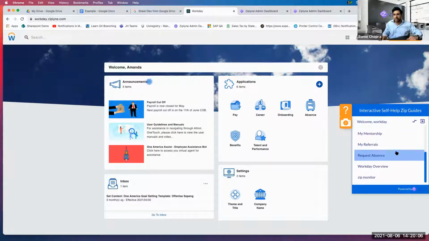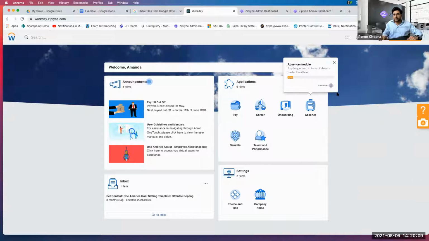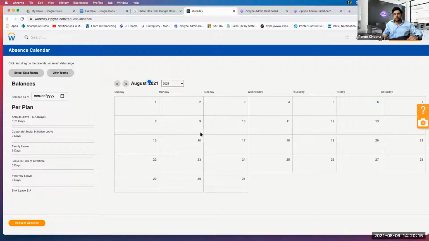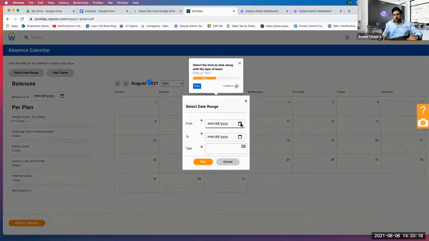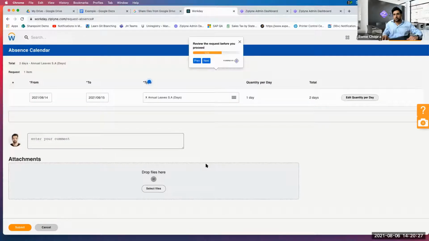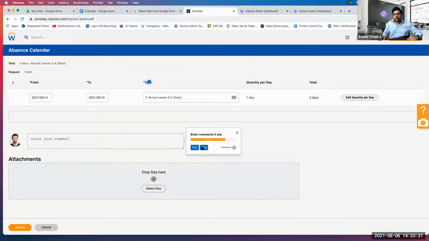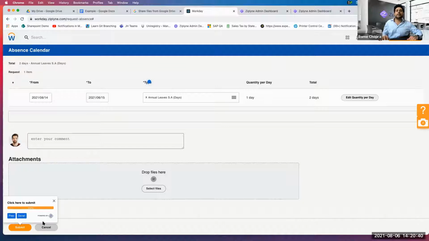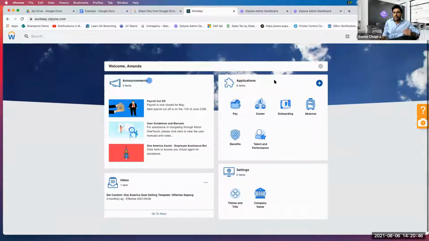So let's do a request absence guide or a zip. So it finds the icon and it tells me to go through it. So I'm reviewing the section, enter any comments, and then I can click submit at the end. Here you see a video has been hyperlinked and it's done. So that's the purpose of what you could see for Zipline. And you'll see that it took you through that process and helped you execute that business task.